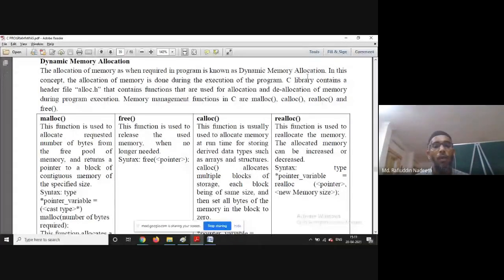Now, the memory is not allocated at compile time, but rather during the execution of the program, the memory is allocated. At an instant, we are going to request the required amount of memory, and if it is available, the memory is allocated, and now you can use that memory to store your data. So the allocation of memory as and when required in the program is known as dynamic memory allocation. In this concept, the allocation of memory is done during the execution of the program.